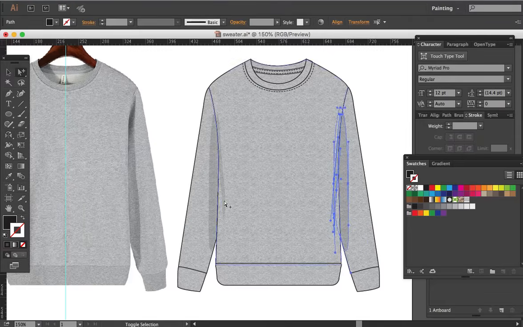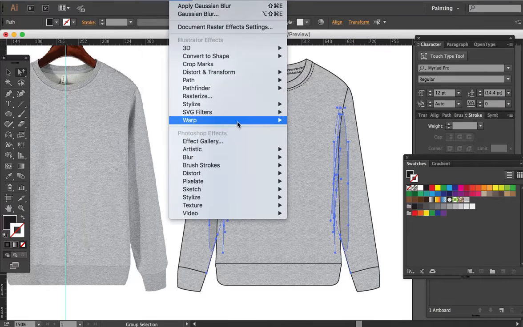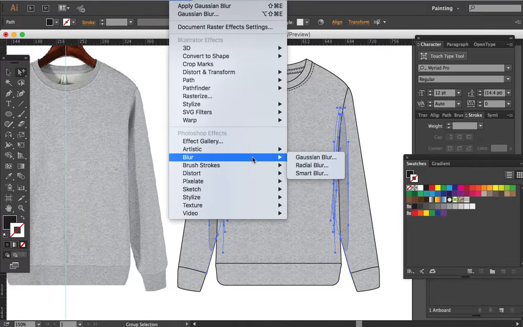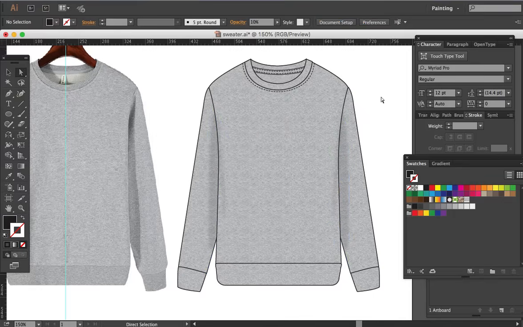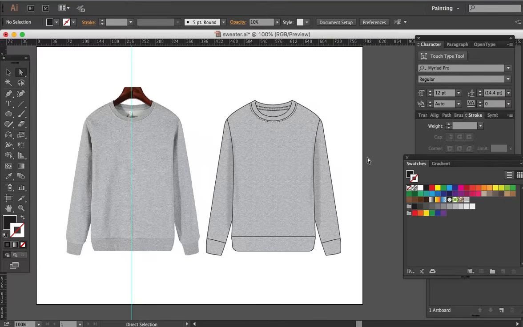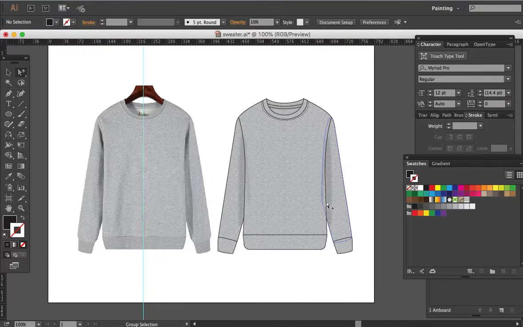Okay. Now we will select those shadows, then effect, then blur, Gaussian blur, preview, adjust, hit OK, and now we have our finished and final design.